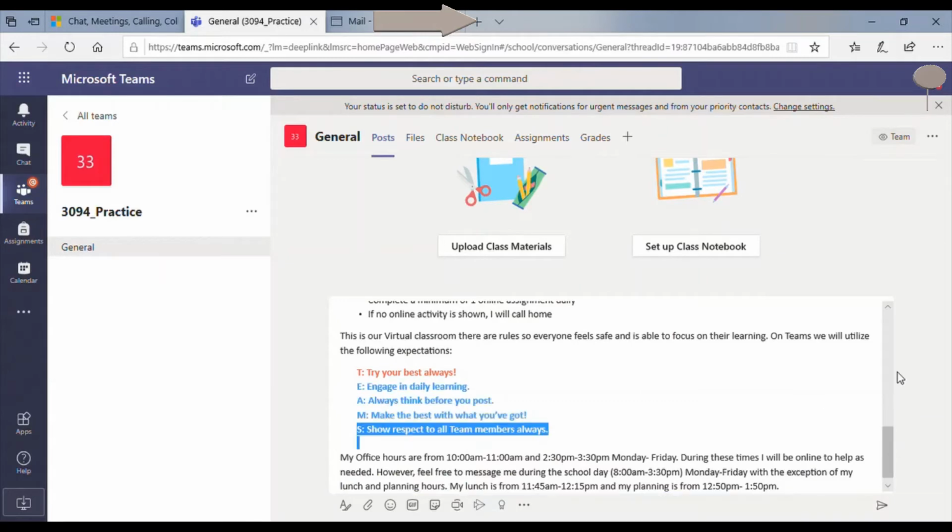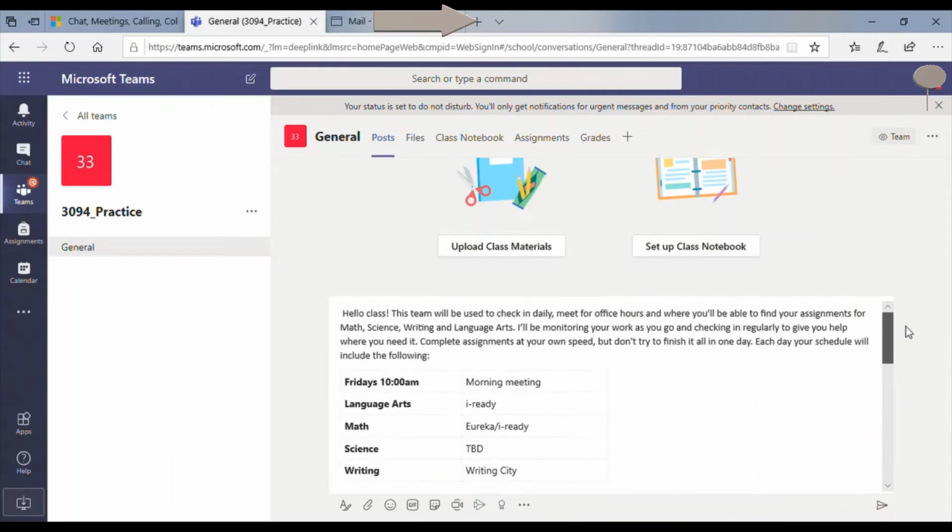Here I explain basically what Teams is and what I expect. I do ask that they check this first before they begin any work. I want them to check the general tab first. I plan on posting any assignments or any announcements on here first.